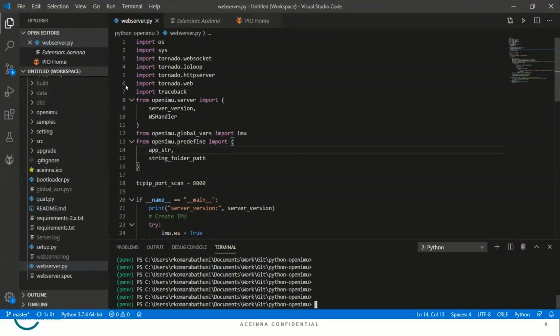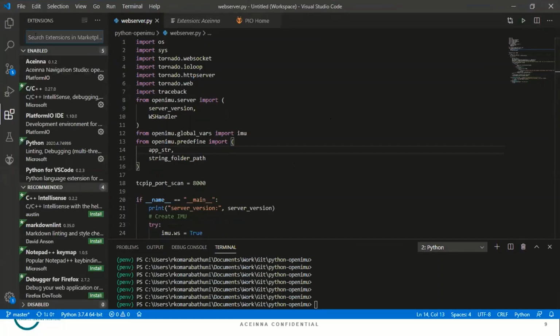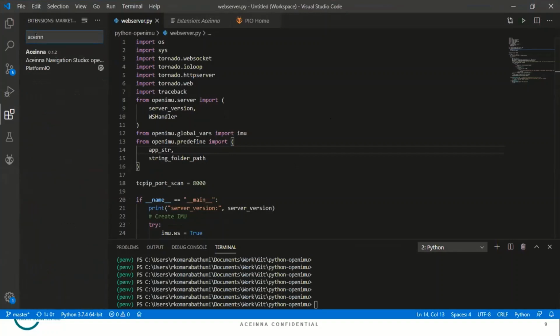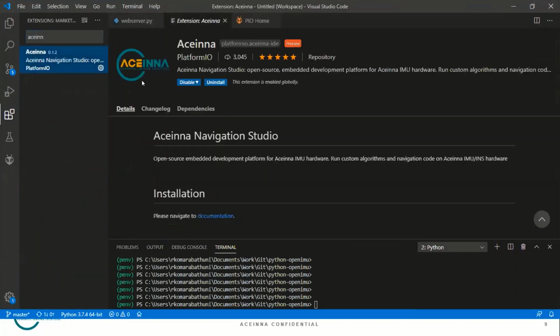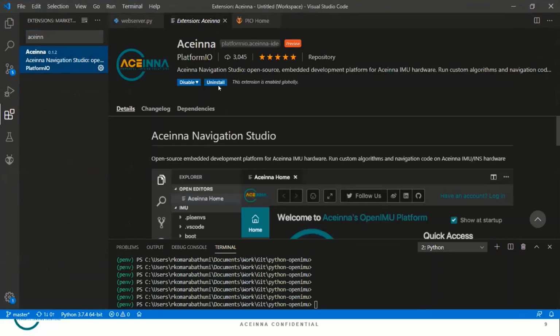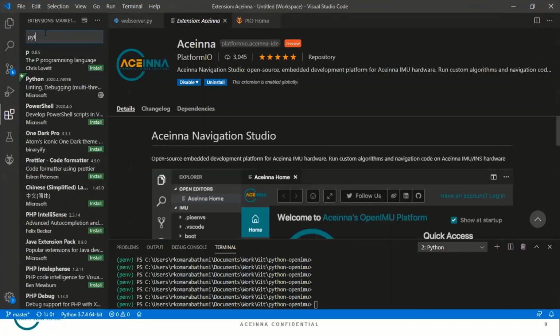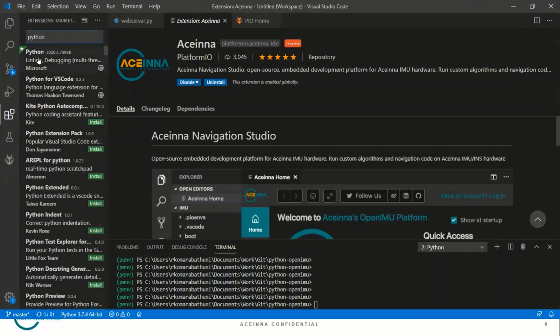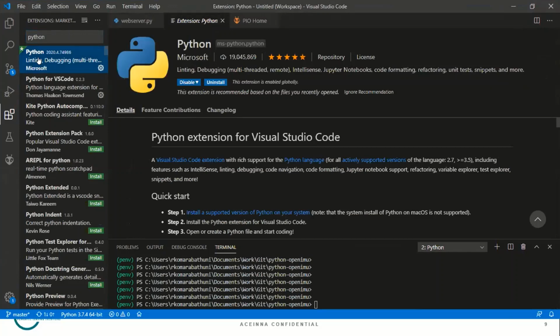So this is Visual Studio Code, and if you click on the extensions over here, you can search for ACEINNA and click on the install button, and it will install the ACEINNA extension. And similarly, you can search for Python and click on Python and make sure it's installed as well.